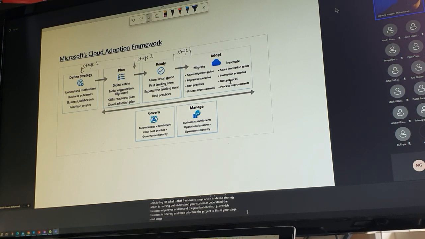Stage two, once you have selected the details, what are we doing? We are going to design. That's where planning comes into play. So configure your digital estate, initial organization alignment, skill readiness plan, cloud adoption plan. So all these things come into stage two. What is stage two? Stage two is design. Stage three is building things, implementation. This is where we are bringing in your ready or adopt stage.